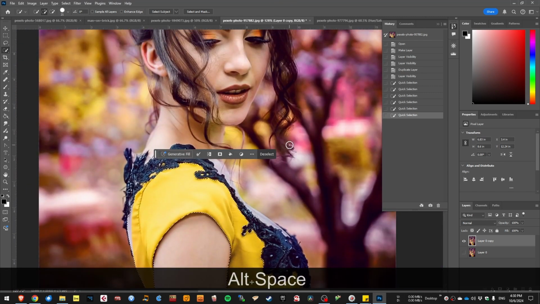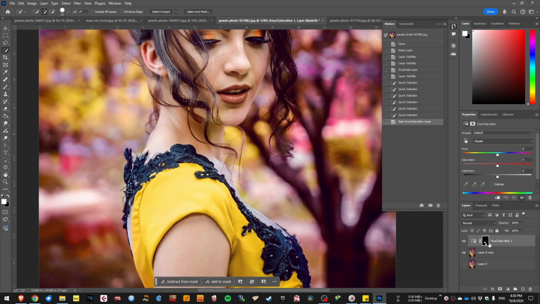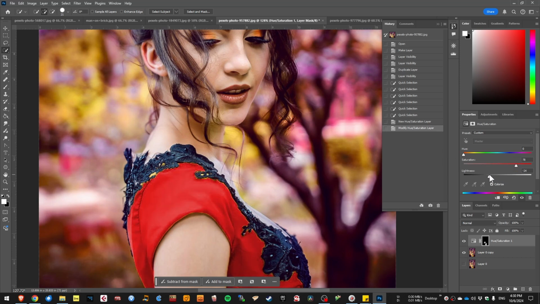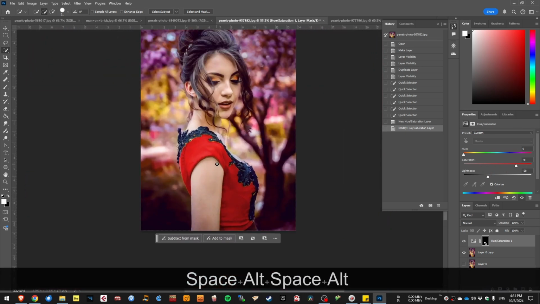Okay, and then I'm gonna go ahead and click on Adjustments, Hue, Saturation, so that it creates a mask. All right, and then Colorize. And then I think I want to make it like bright red. All right, so now her shirt is bright red.